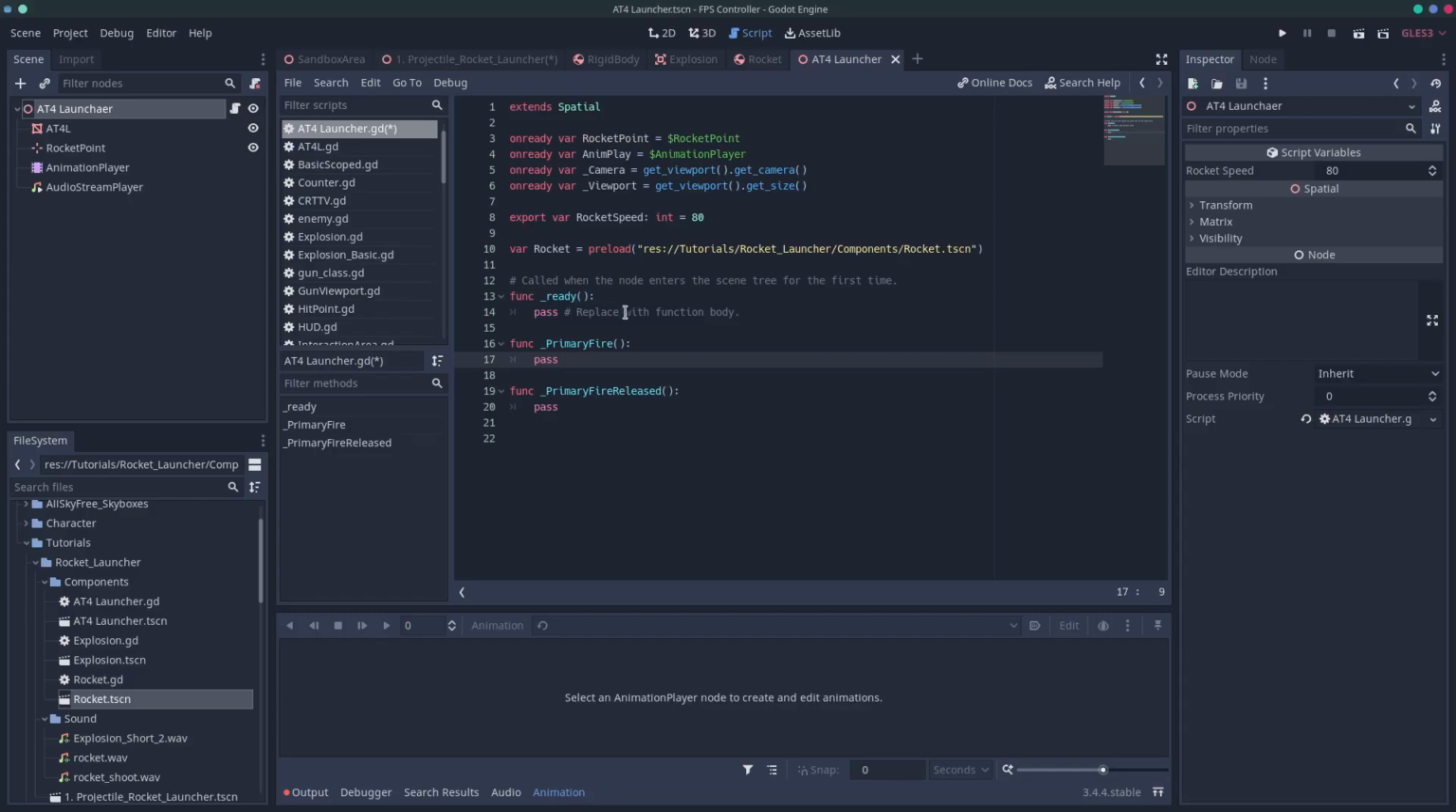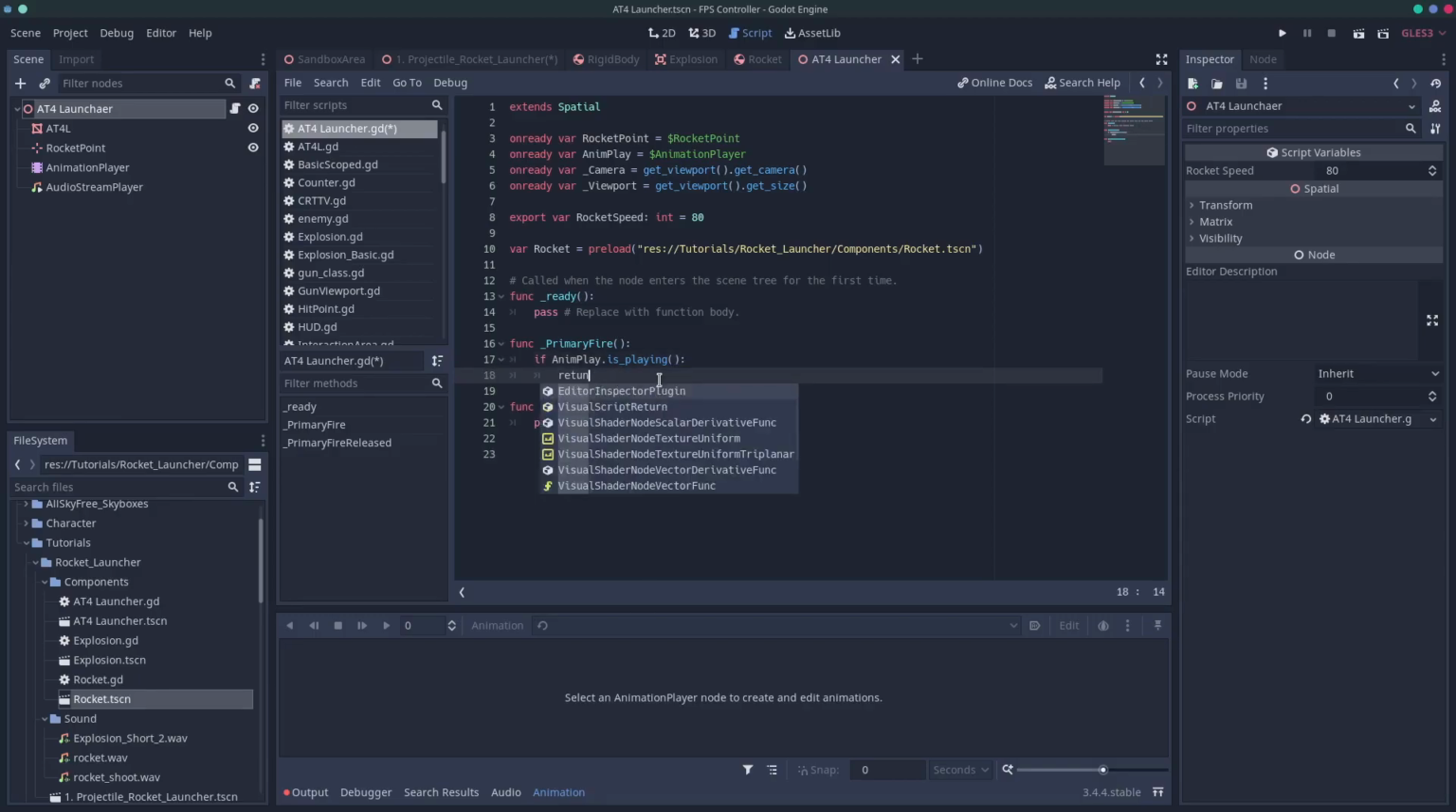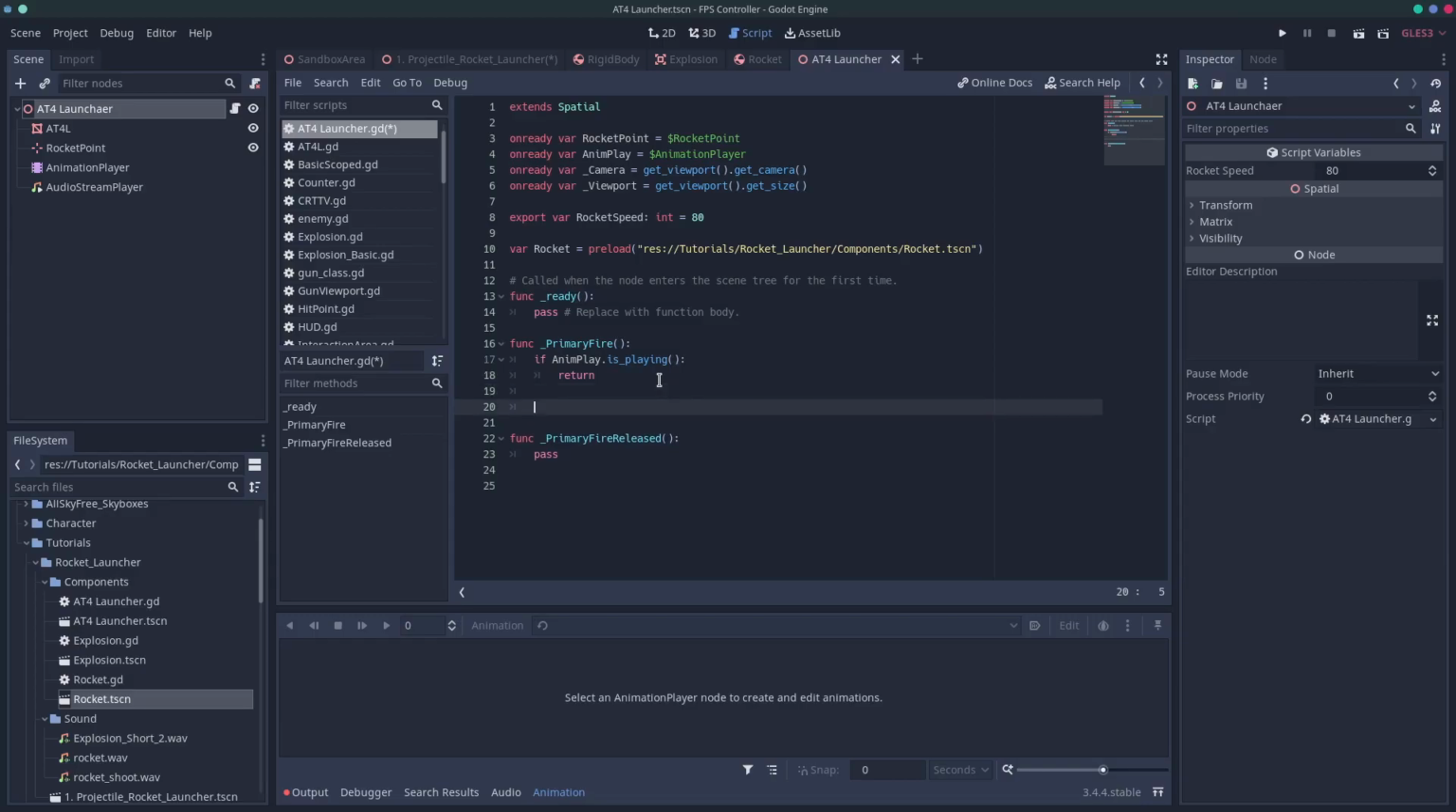Okay, the first thing we need to do is see if we're already playing the animation for shooting. anim play is_playing is the name of that function. And if it is, we're just going to return out. We don't need to spawn a rocket. If the animation player isn't playing, then it means we need to create a raycast and spawn a rocket. So what we're going to do is actually play the animation. So we'll write anim play play shoot. And what we need to do after that is actually create a raycast from the camera.